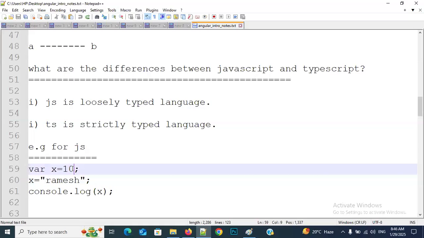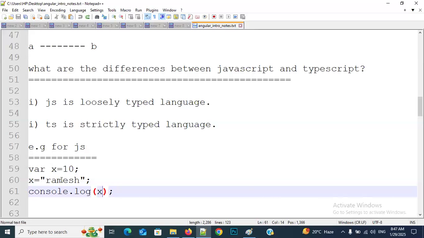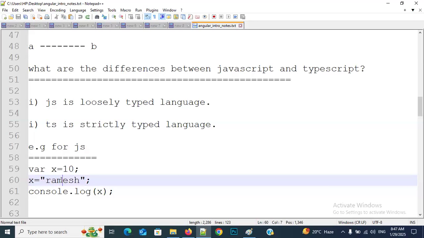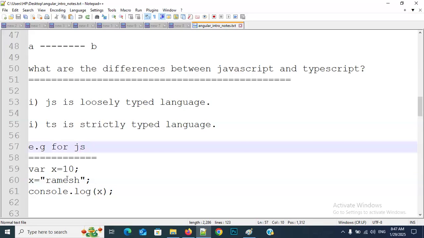Here I am assigning the number. Next line I am assigning the string. Then tell me what is the output I will get? Ramesh only. Why? It doesn't care about the data types. It will always focus on the latest data. Clear, everybody? Please respond. In JavaScript, we don't get any type of error. We'll get output as Ramesh only. Clear or not? Respond, please.